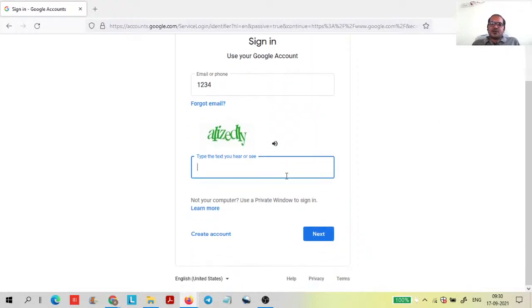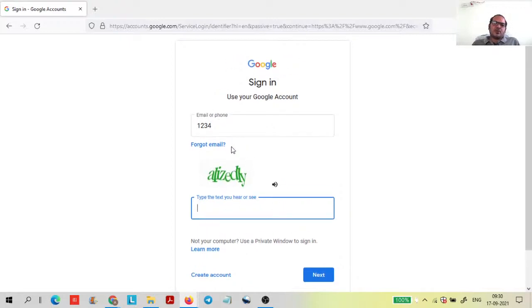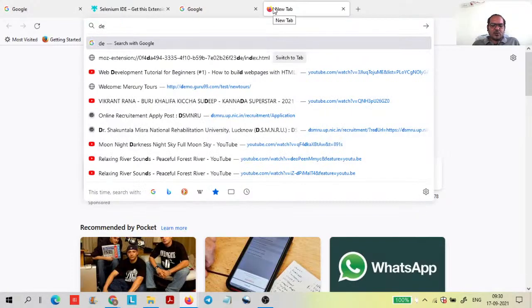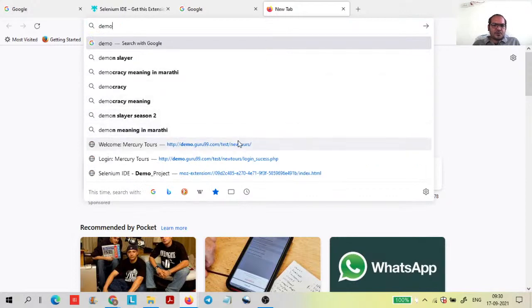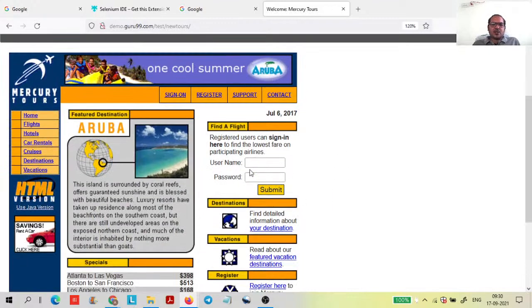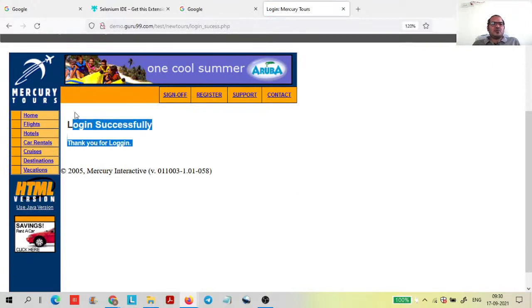Suppose you cannot log in without providing the right username and password. In that previous website, the Guru99 demo website, it was a dummy project, a dummy website, and without username and password we are able to log in. It is a dummy one; the web pages are just created for demonstration.